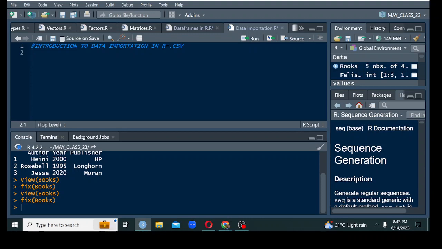I want us to do an introduction to data importation in R, and more specifically a .csv file format, the same one that I shared with you guys. But there's one thing that you need to know.